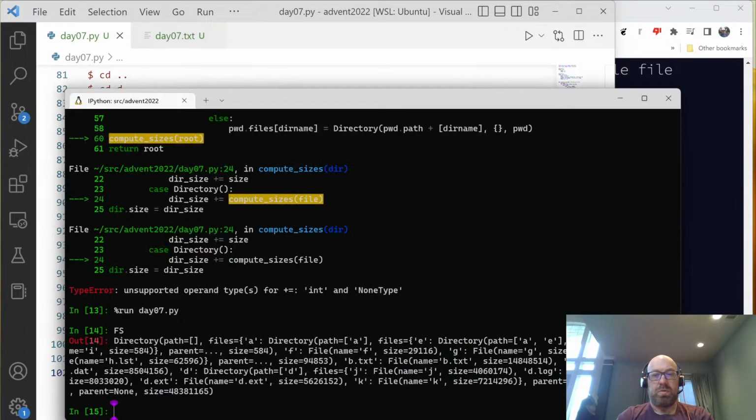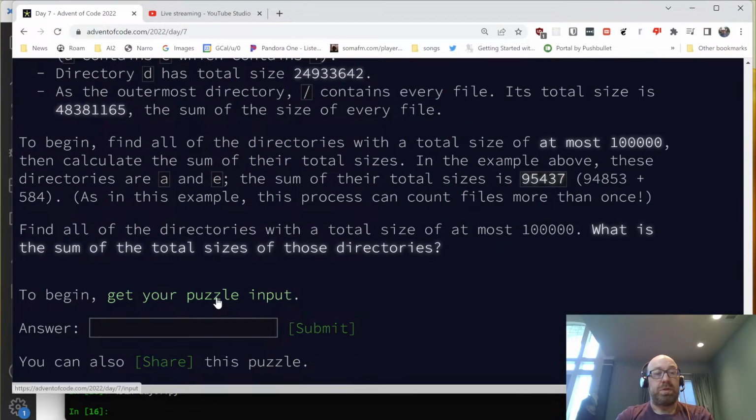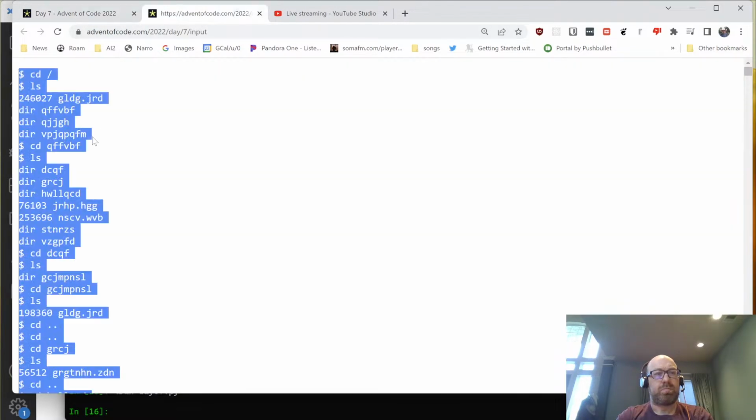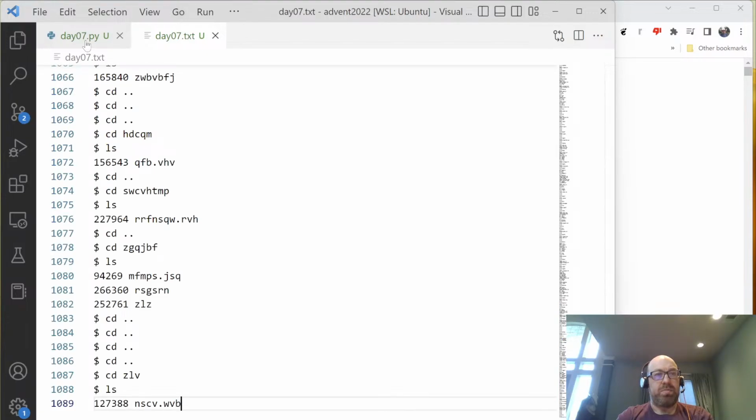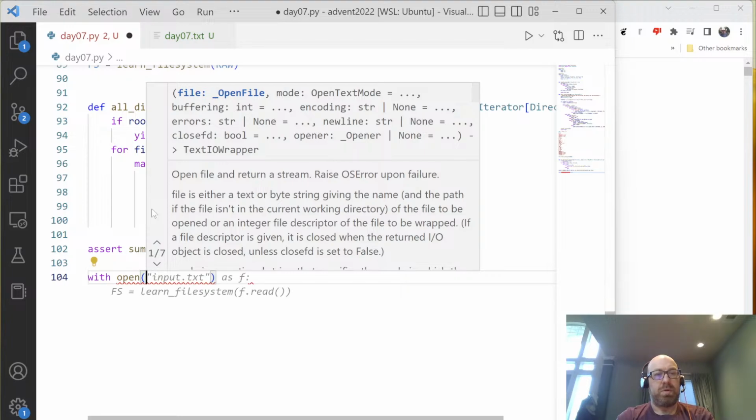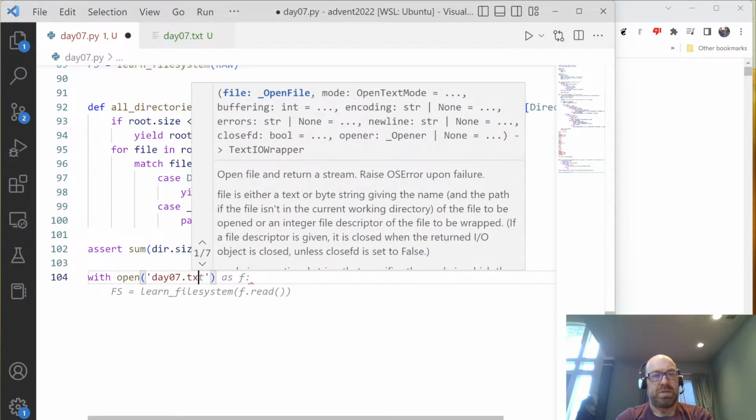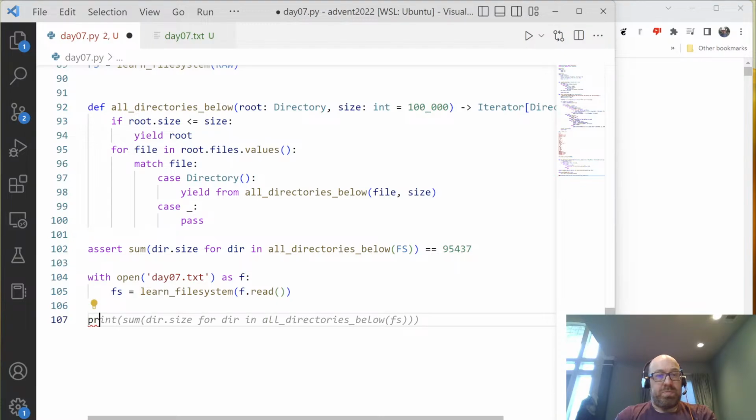Okay, so now let us go run this. And that worked. Good. Okay, so let's get our puzzle input. And there's always a chance that it won't like my puzzle input, but that's okay. And so let's say with open day 07.text as fs equals learn. So let's say fs, print sum dir size for dir in all directories below fs. All right, let's try that.